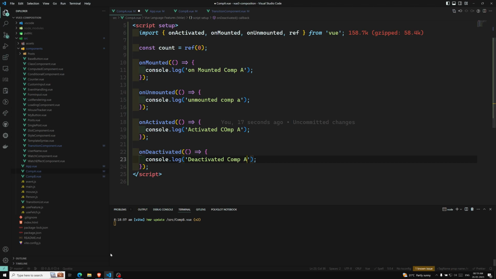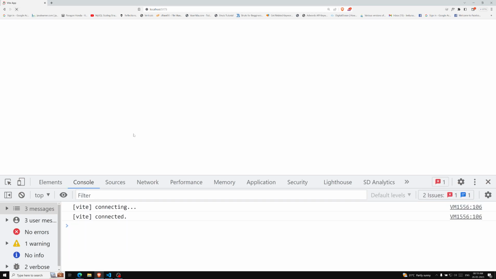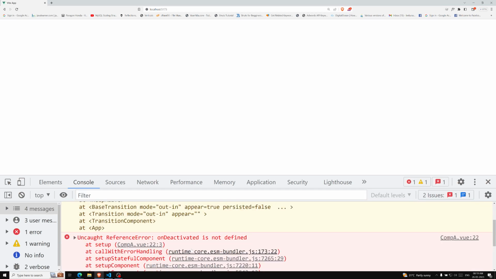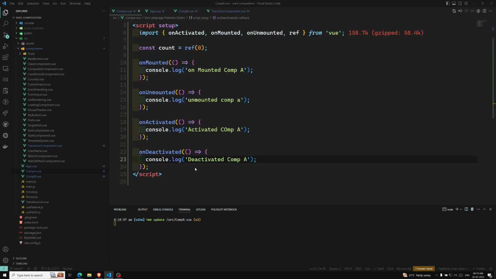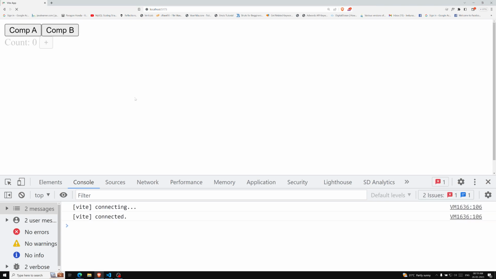Now if I refresh this page, hey, what is happening? onDeactivated is not defined. What is this onDeactivated? For this one, onDeactivated is not defined. Okay, now let's try once again.